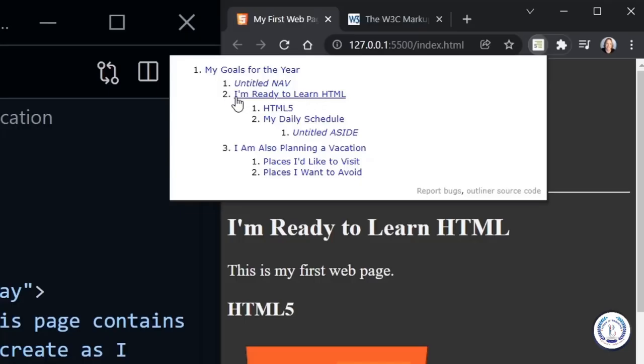Okay, now we've got another section. This is our article. I'm ready to learn HTML, and that's our H2 heading. Inside the article, remember we have two sections. We have the HTML5 and my daily schedule, and then we have an aside, and this aside was inside the second section. It's also untitled, which is okay. An aside does not have to have a heading, but it just notes that as it's untitled here. If you added a heading inside of the aside, say an H4, then it would of course appear there.